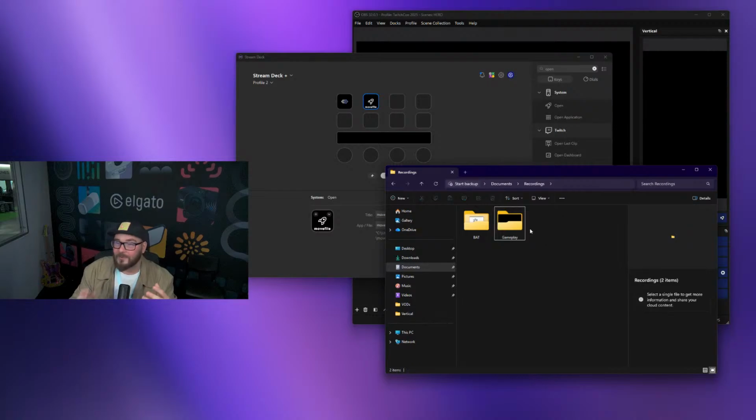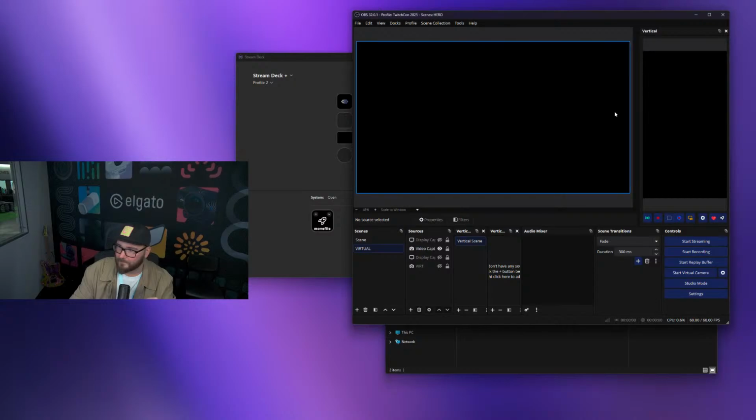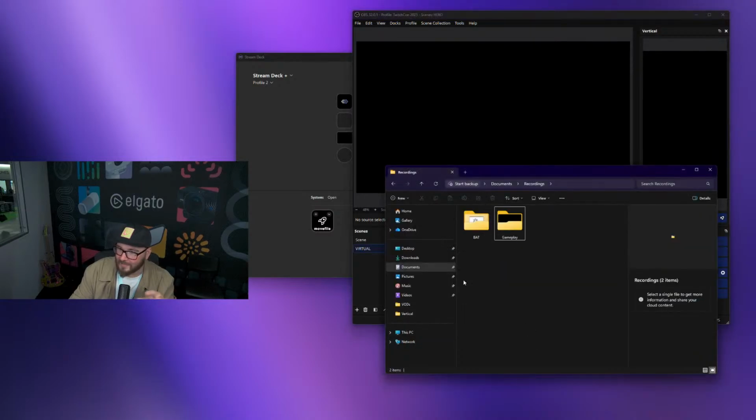Okay, so that's one basic way of doing things. Let's say you're doing a live stream and you use the replay buffer inside of OBS to capture your funny stream moments and things like that. You can then send those directly into an organized way.